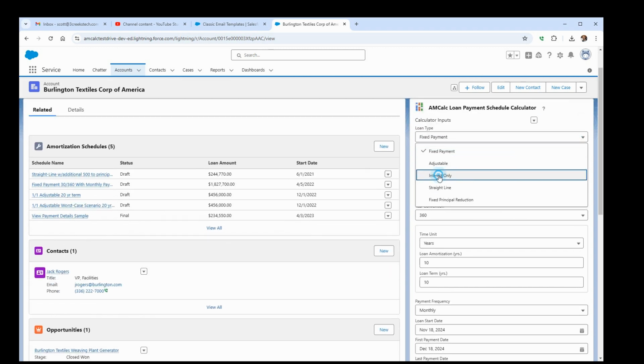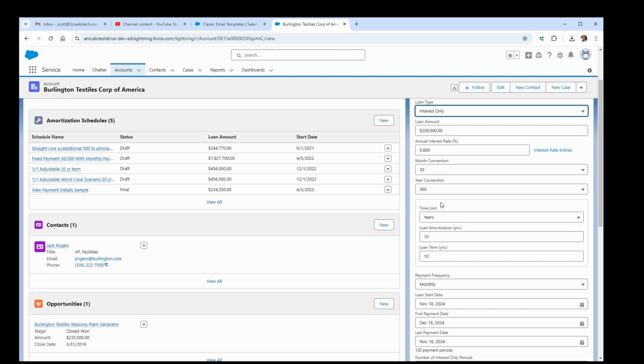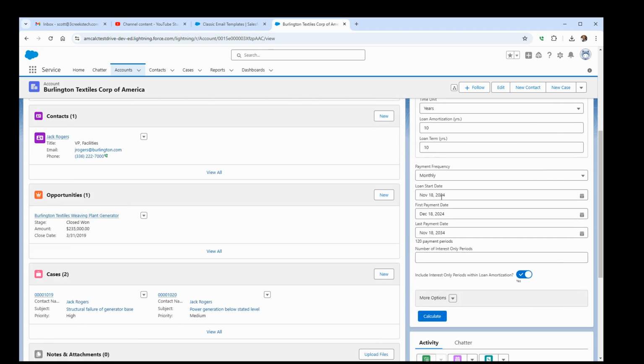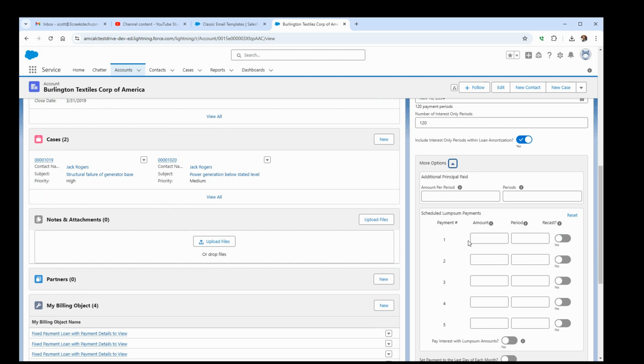You could apply scheduled lump sum payments to any loan type that the AMCalc calculator performs, but I'm going to go in and show you one more lump sum payment for an interest-only loan. Nonprofits and foundations often enter into this type of loan. This is where the recipient agrees to make a series of lump sum payments to pay back the loan, and in between the lump sum payments just pay interest.